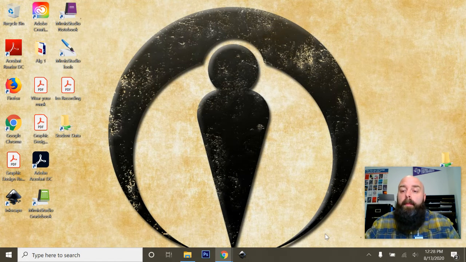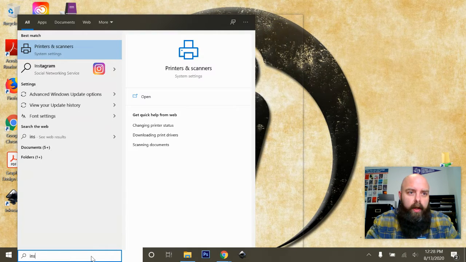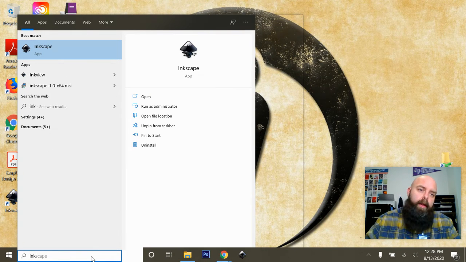So I'm going to open up Inkscape. To do that, I have this icon here. I also have it pinned to my taskbar. If you don't have those, you can always search for it. So we have a little search bar, and I just type in ink, and it comes up, Inkscape.